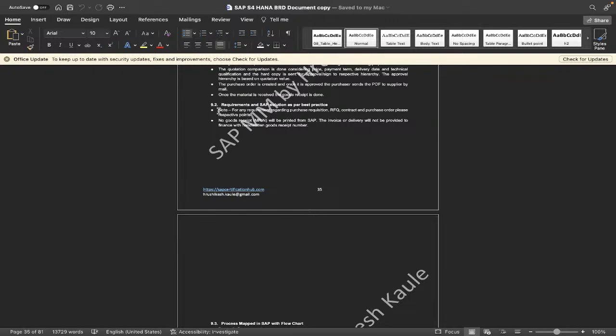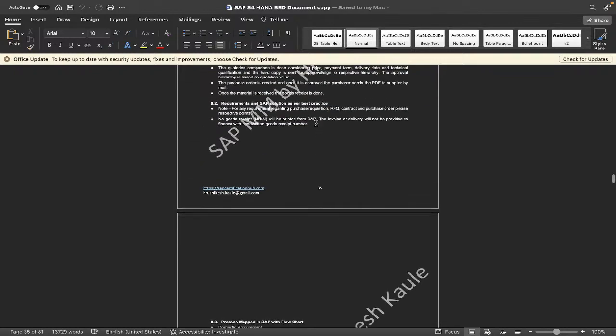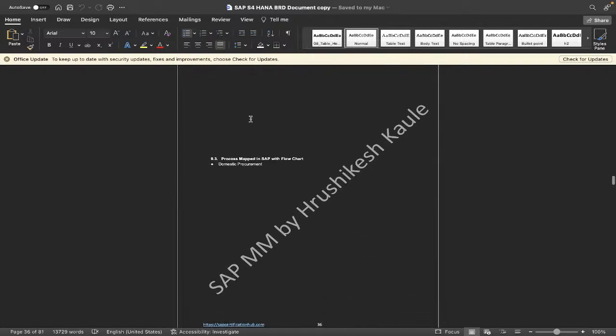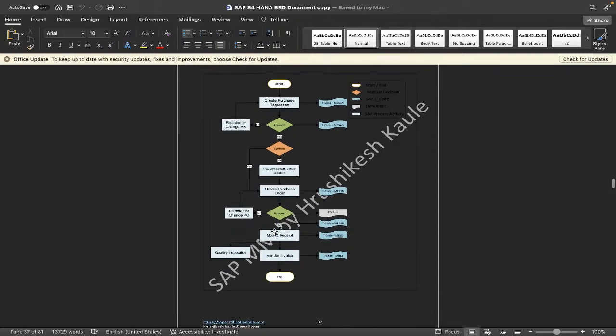So they will give some points: we want this in our system. We just have to note it down over here. Then we have to let them know whether it is possible in SAP or we need to do some developments, all of these things. Then this is a flow chart of the process.